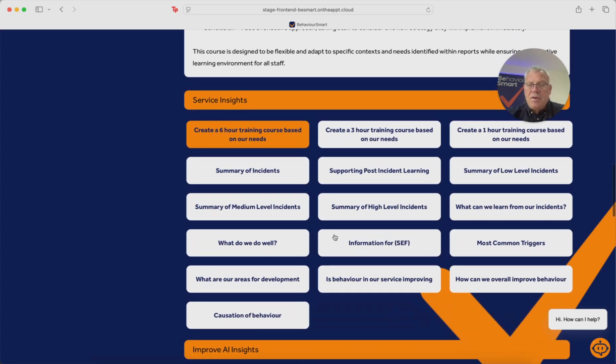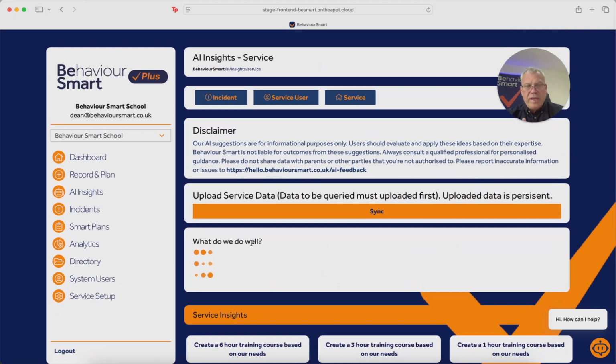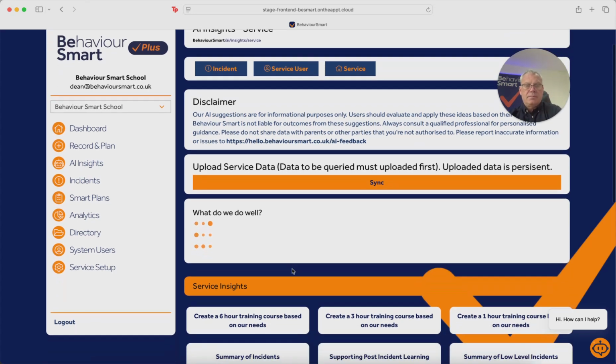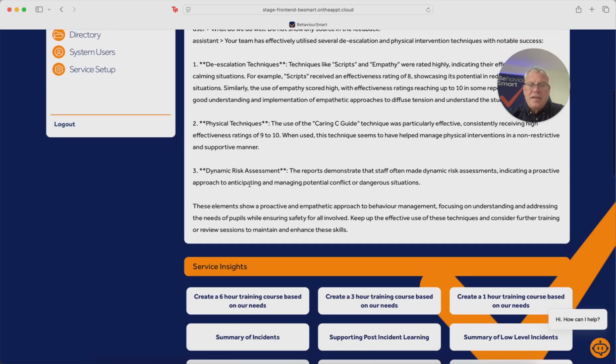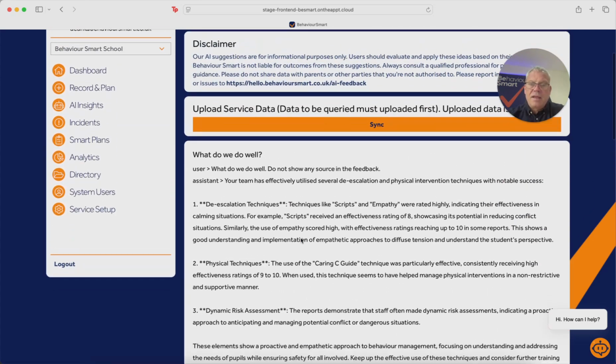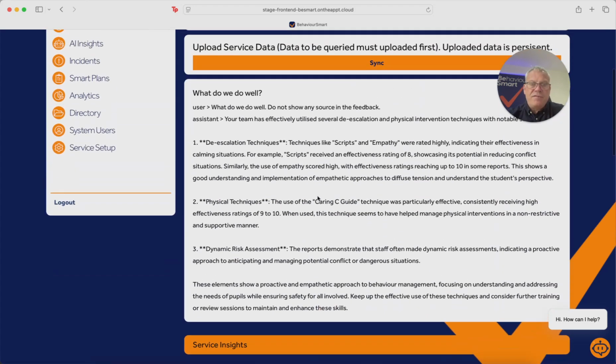But we can also do a lot more. We can get information for our SEF, work out what do we do well as a school or as a children's zone. What do we do well? And again, it's reading all the incident reports and then it's going to highlight what staff are doing well and where they need extra support. So we're good at de-escalation techniques. We're good at physical techniques, dynamic risk assessments. And again, you can make a suggestion or report any inaccurate information.